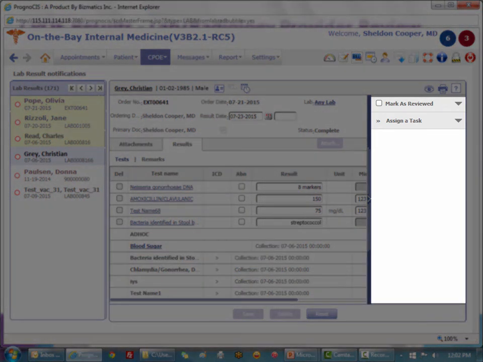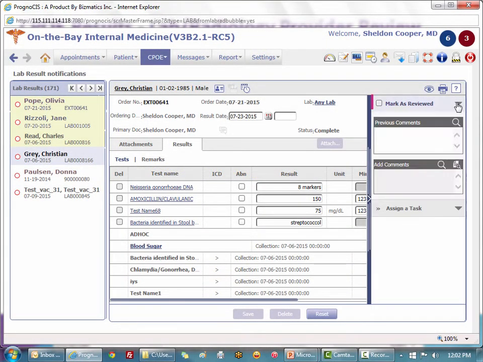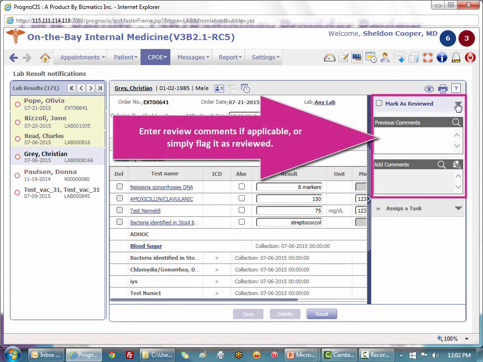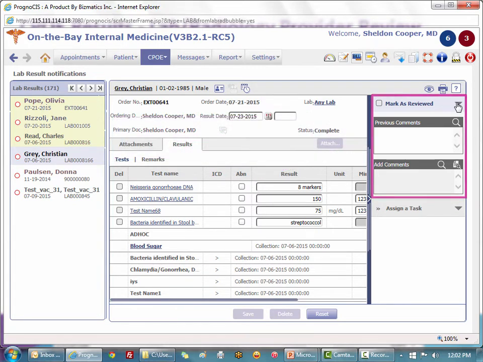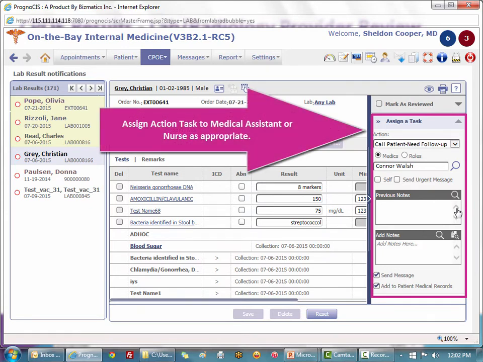On the right-hand side, I have my mark as reviewed. So if I am looking at it in this singular screen without having to go back and forth, I can go ahead and mark it as reviewed. If I would like to enter comments, I can expand or collapse my text field and add in my comments as appropriate. I've also got the ability here of assigning a task.